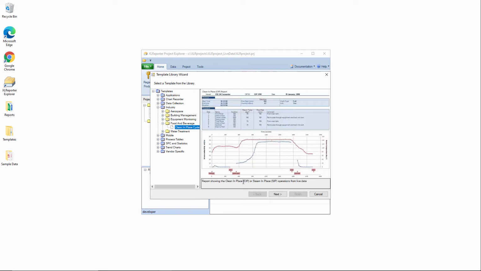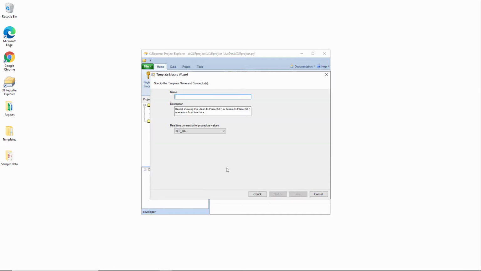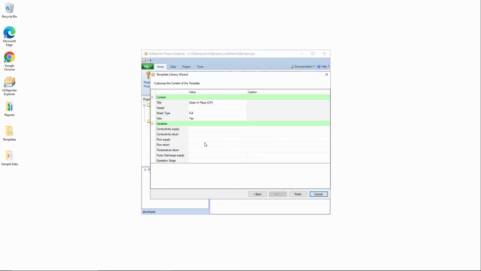And this report's going to work by monitoring a start cycle event, collecting data continuously throughout the event, and then collecting some summary data as well when the event is finished. So we'll call this one CIP. We'll use the real-time data connector. And in this case, we'll say this is the fermenter vessel that this report is going to be cleaning, but we wouldn't really necessarily even have to have a particular vessel associated with the template.